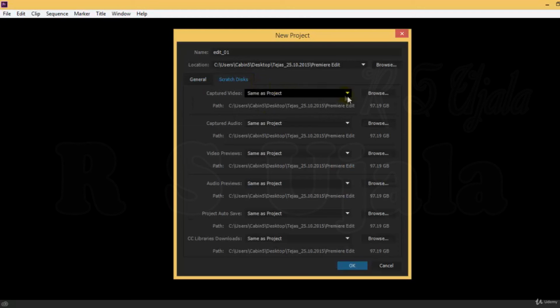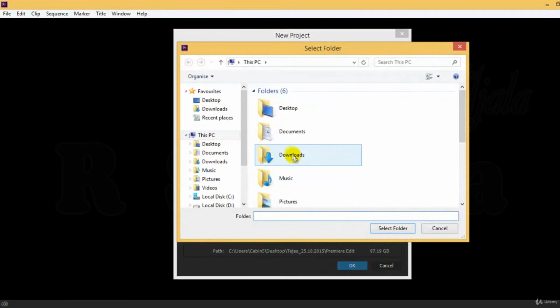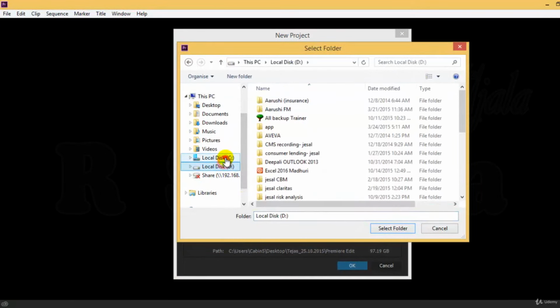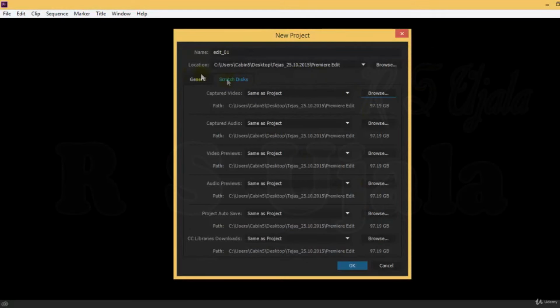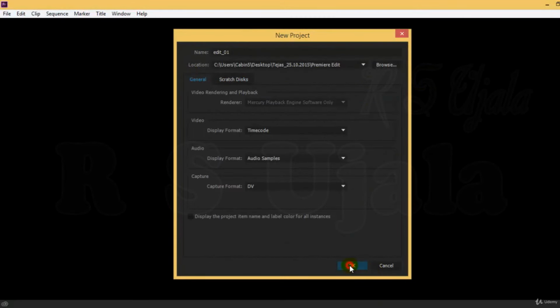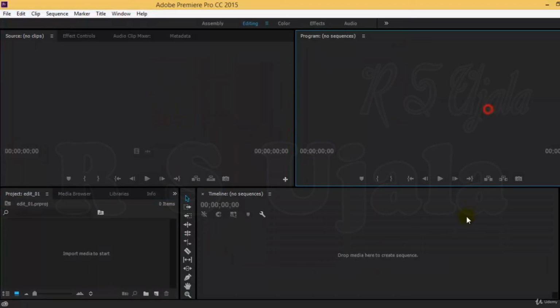And coming to the scratch disk, it can also remain the same. It depends on what kind of hard disk you have and how much free space is available on it, so you can allocate that. Right now I'm using my same C drive. If you don't want that, you can select any drive, C or D, whichever you want. And now we would click on OK. So these are the different windows and different panels which Premiere is providing us.